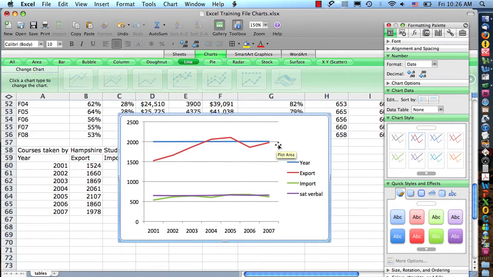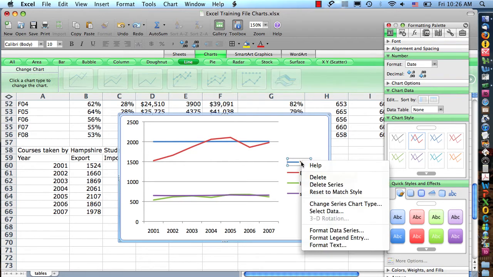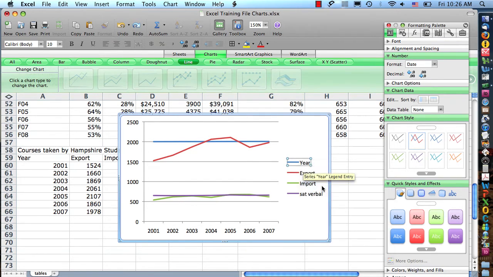The other thing is it put the year as a series entry, which is not what we want. If I very carefully click just the year here, you'll see that it gets these dots around it. I know that I only have year selected. And if I right click and say delete series, it'll remove that year series from the chart.